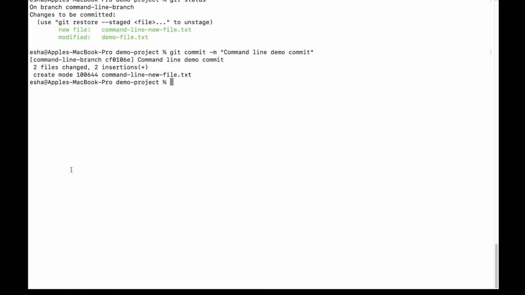The moment I said enter, it showed the command line demo commit, which is the message I had given. 2 files changed, 2 insertions. Since there was one new file addition, it is telling me create mode for this file. All right, so both my files are now added to my commit. So the changes are added there.